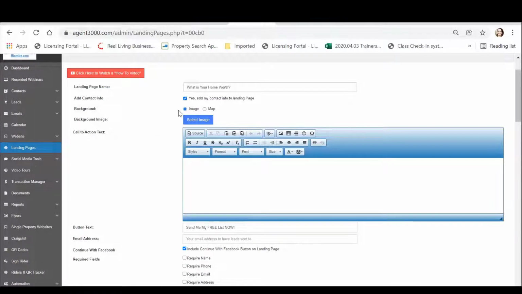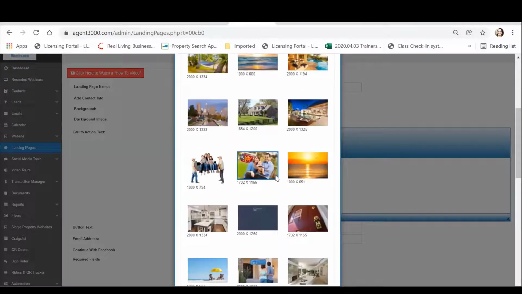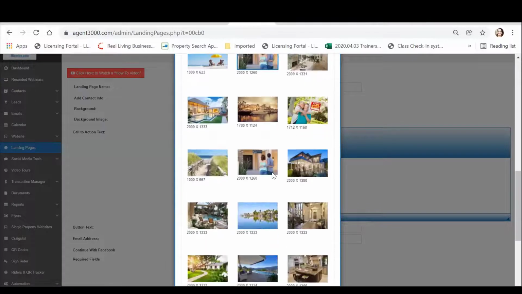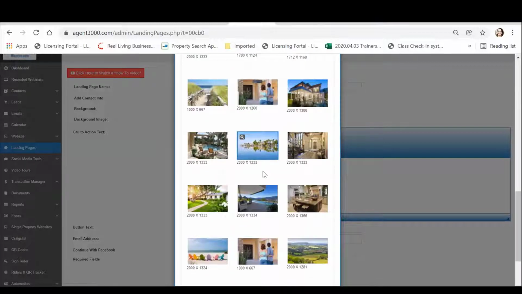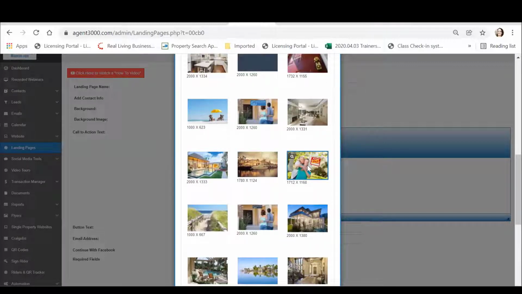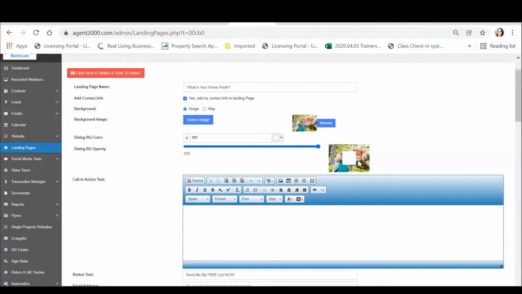Now, as my background, I can either choose an image or a map. You can also tap on select image. From here, you can always upload your own if you'd like, but if there's an image here that you want to use, you can. I'm going to use the same example that I did this morning. So I selected this image. Then I'm going to click on select, and towards the middle, you have this really white box, and it's blocking him, it's blocking her.